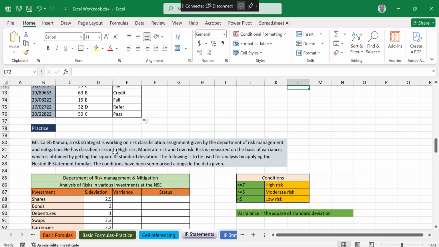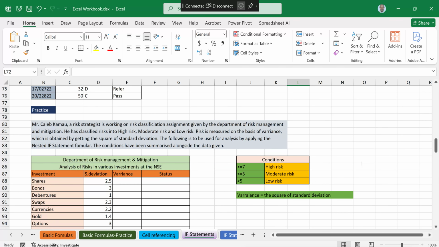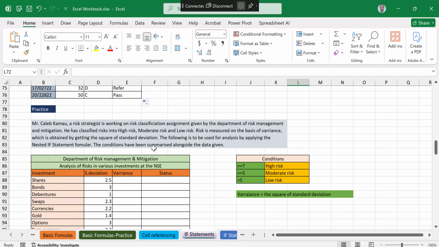Now, Mr. Caleb Kamau is a risk strategist working on a risk classification assignment given by the Department of Risk Management and Mitigation. He has classified risk into high risk, moderate risk, and low risk. Risk is measured on the basis of variance, which is obtained by squaring the standard deviation. The following is to be used for analysis by applying the nested if statement formula.